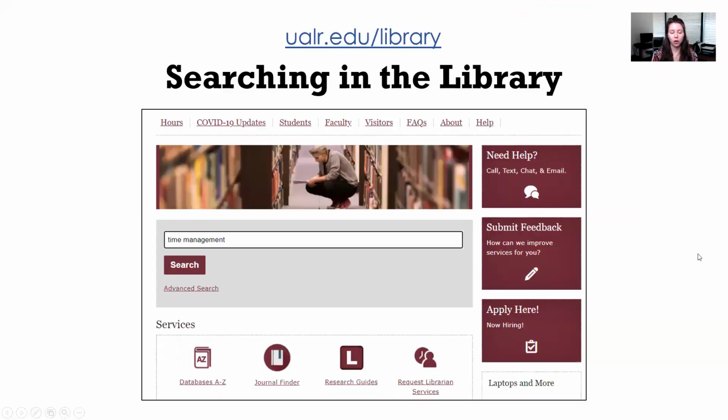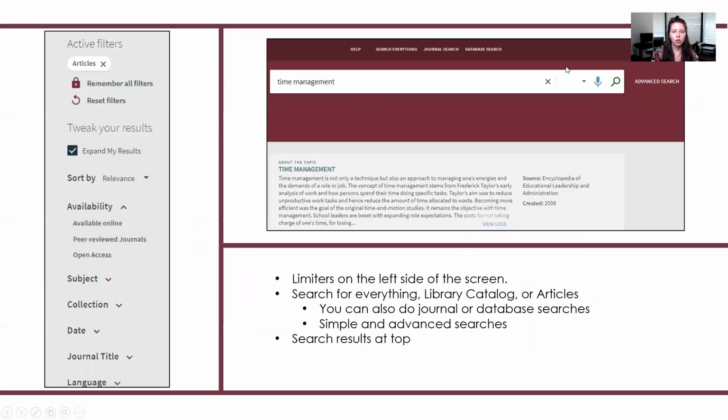So searching in the library, you go to ualr.edu/library, which is the library's homepage. And I'm going to do an actual walkthrough in a second. When you do your search, some topics will have a little about the topic overview, and all your results will be listed underneath. And then on the left, you have all your filters or limiters.